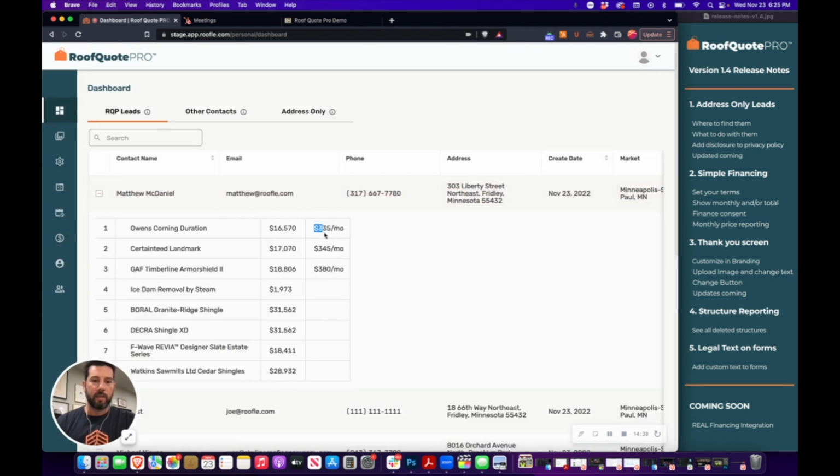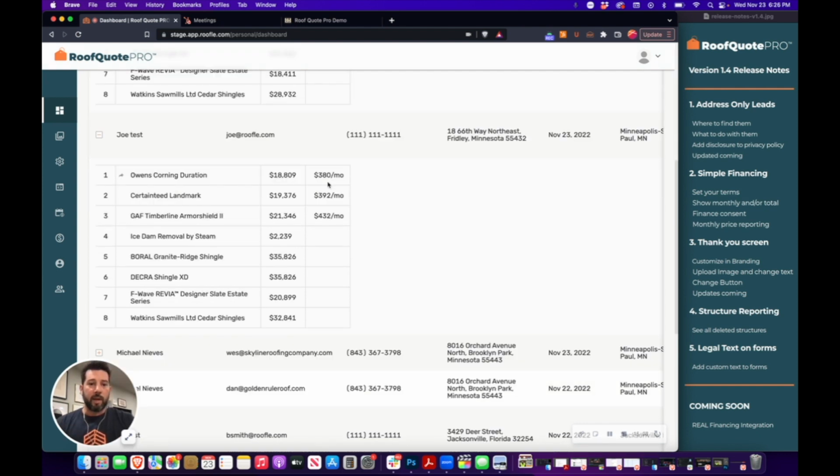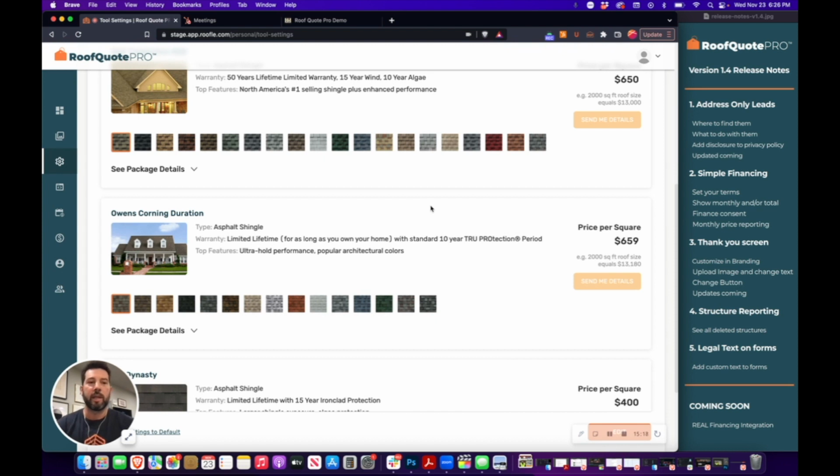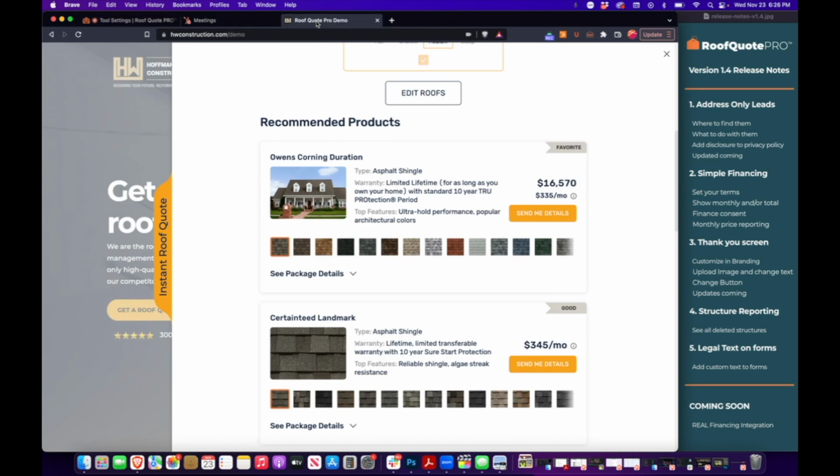So now I can see the monthly price that was shown on the initial products that had a monthly price on. So that wraps it up for monthly price, simple financing. Just a little bit of a teaser, guys, what is coming, what is in the works. It is going to take a little bit of time because it is a pretty deep integration, but we are coming out with a real financing application so that when your homeowner sees the monthly price, instead of just sending me details, they'll actually be able to get pre-qualified right here, right in the app.